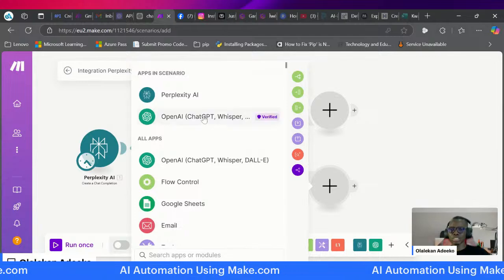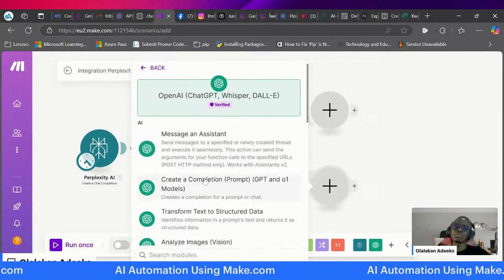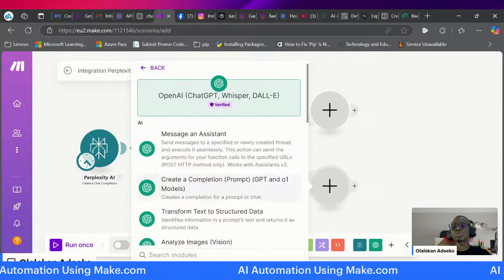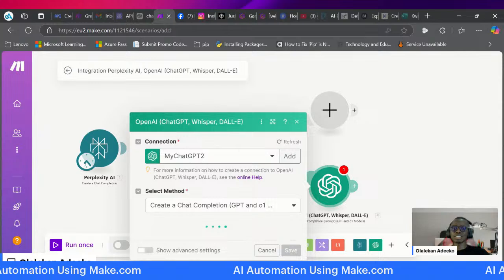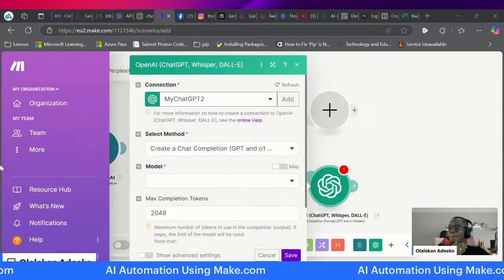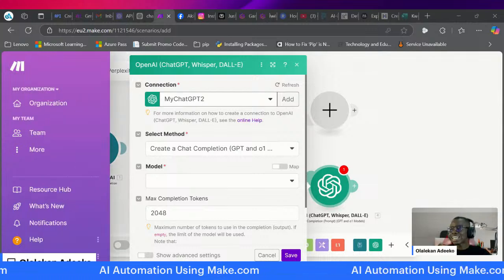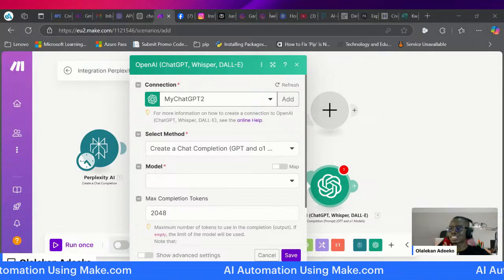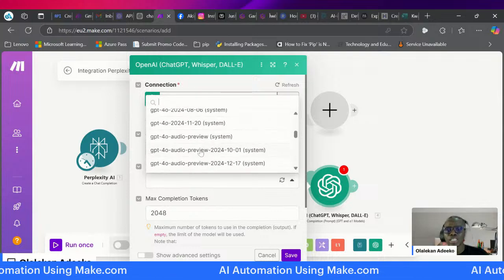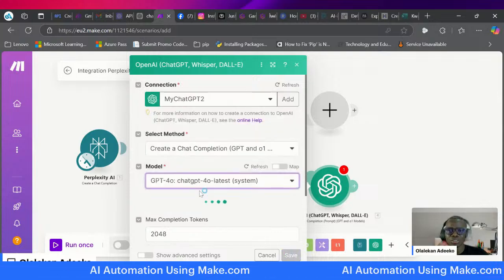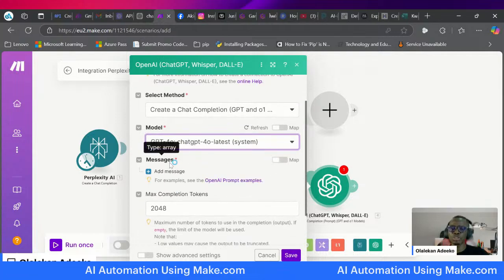So ChatGPT is still what I want to use to rewrite whatever must have been summarized to now suit Facebook. So I'm saying create a completion, right? And I'll still connect to my ChatGPT. We know how to do that now. So the only thing I want to add here now is how do you write on Facebook? That's just what I want to put. So I'll change the model. Any model is fine. I'll just use 4, and then I'll set the user. This is where I put the instruction that it should follow.